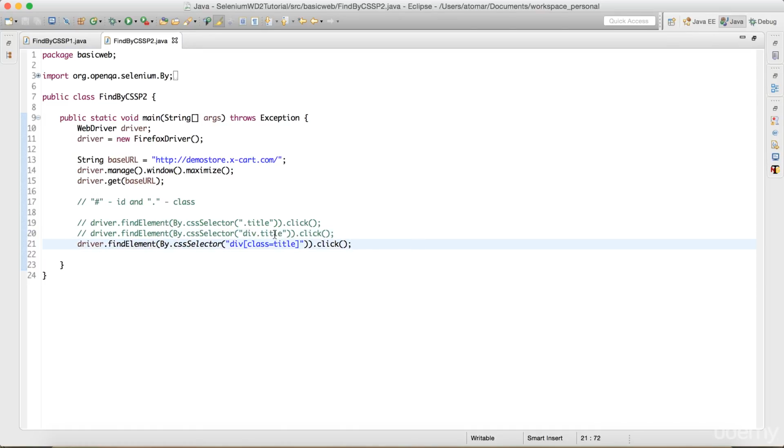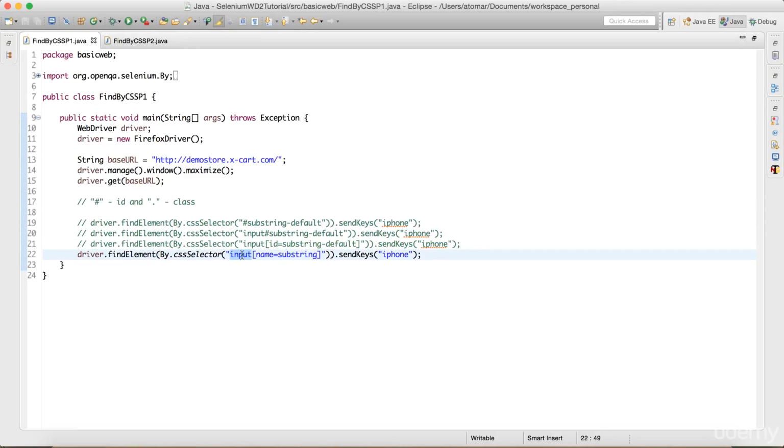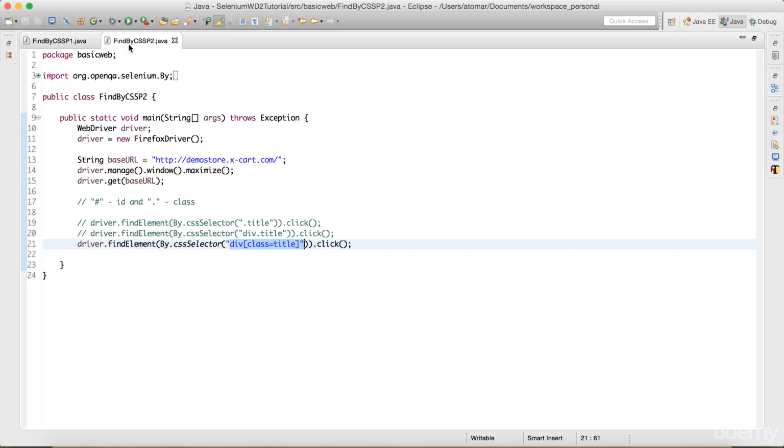So now instead of saying div.title, I'm saying div class equals title. We looked at a similar way in the last tutorial as well, when we found input with the name substring and input with the ID substring default. So we can do it the similar way, div class equals title. It's pretty much similar to that one. Instead of input, we are using div because now the element is a div, it's not an input. And instead of name, we are using class because we're looking for the attribute called class, not name. And then we're just giving the value. Instead of substring, we're giving the value title. So it's exactly the same way.